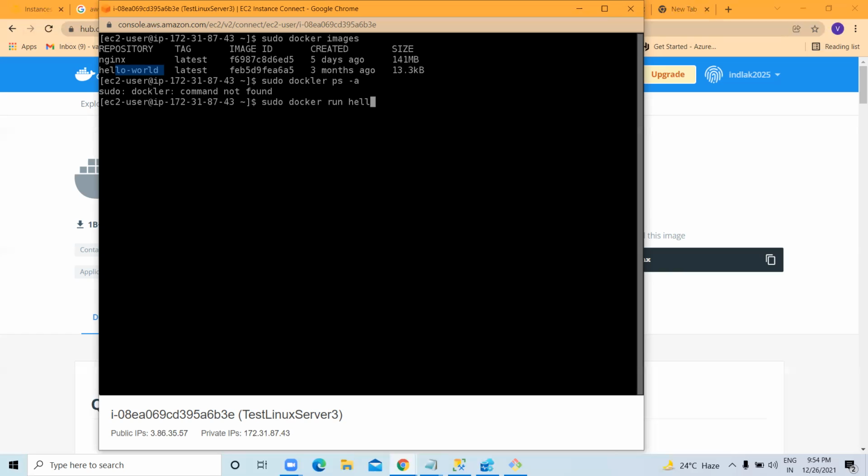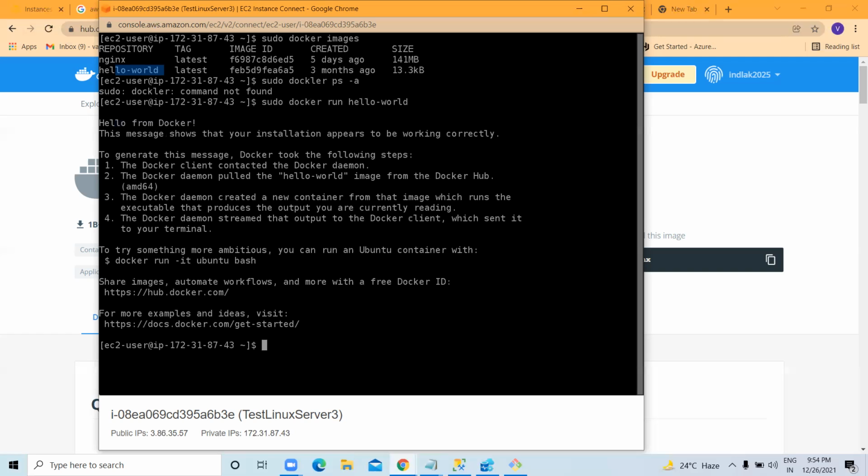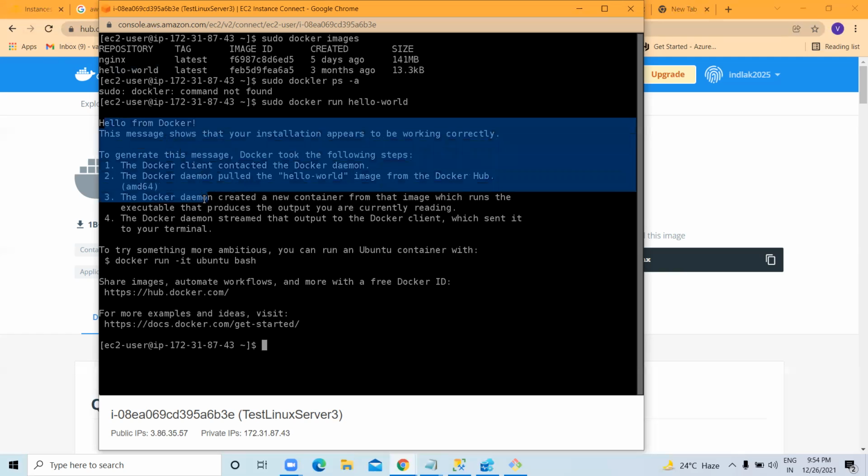Hello world. So yeah, one image is running. If your image runs, it will display hello world. So this image is really working correctly. Like that, you can run all the images.